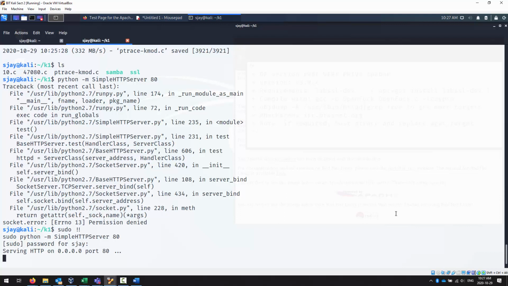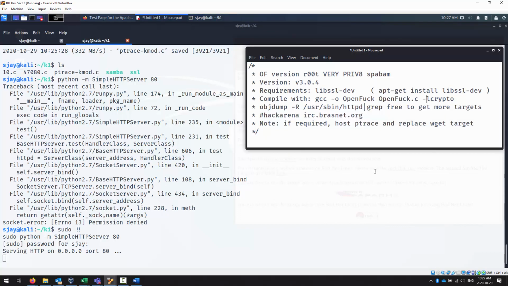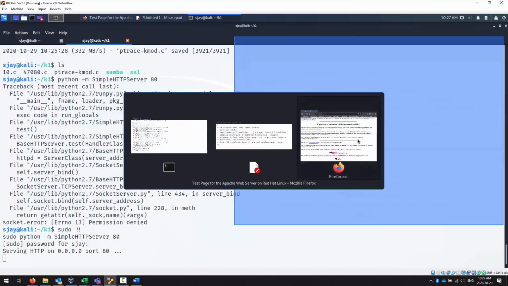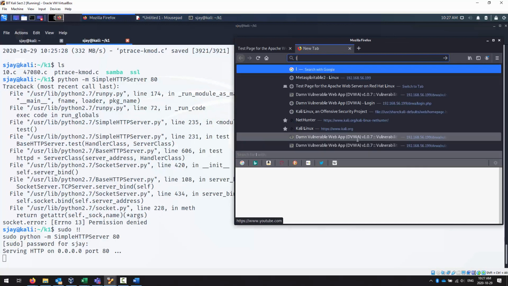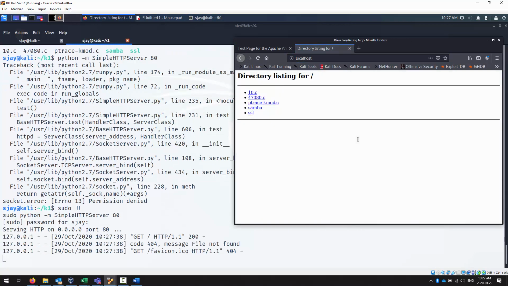So I've modified my source code, I've downloaded the file, and I have set up a simple web server. We can test this very easily. When I go to localhost, there is my ptrace-kmod.c file. So I know my file is in place. It should be accessible by that exploit.